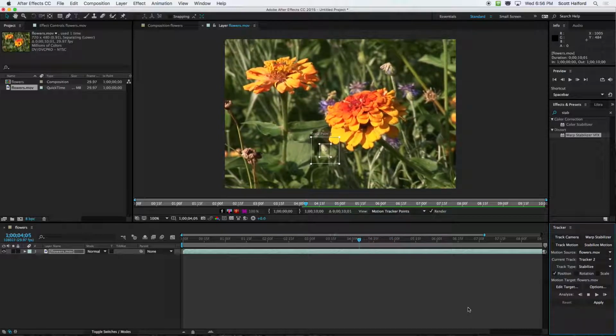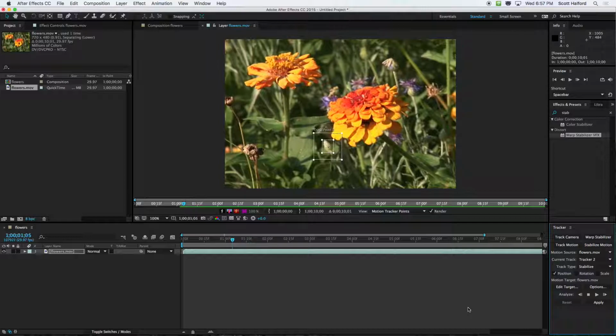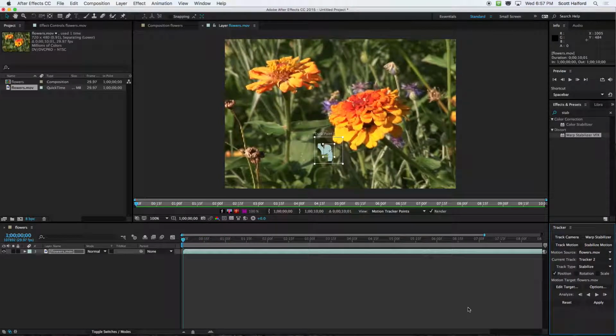So why would you want to analyze backward? Let's pretend that the best frame with the most clear shot of your point that you're tracking is right in the middle of the shot. Well, you would set your tracker point there, and then you would have to analyze forward and then backward from that point. Okay, so that's why you can analyze forward and backward. Motion target is the flower. That's the only thing we're stabilizing, this layer.